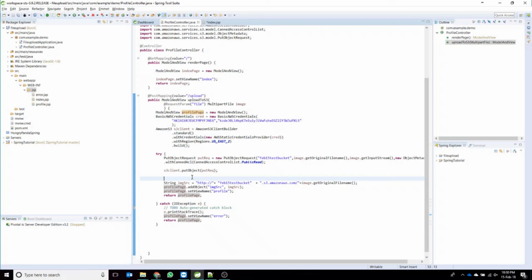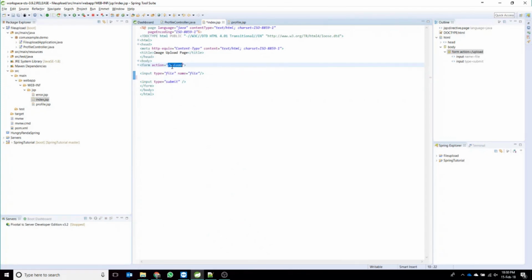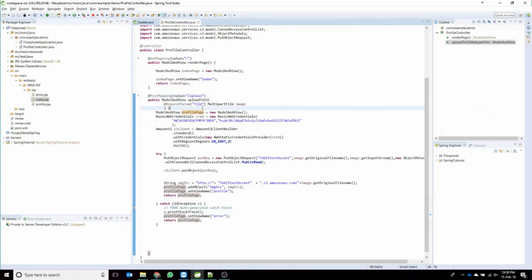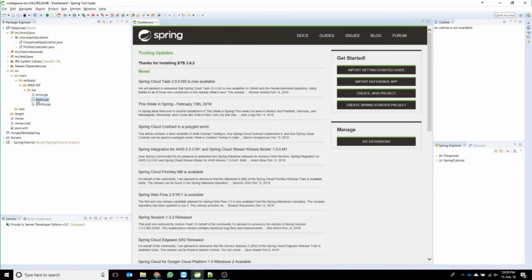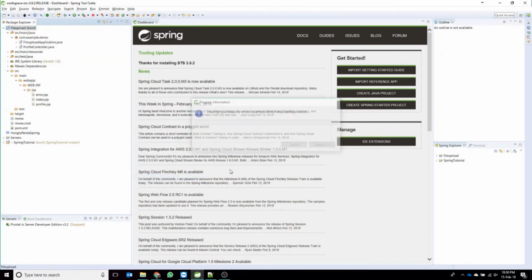It's not complaining. Okay, as you can see here, first just upload profile in index. It's upload action. Oh, I forgot method is equal to post. Very important. We forgot to do that. Okay, close it, close it, close it. Run as Spring Boot app. Open the console.